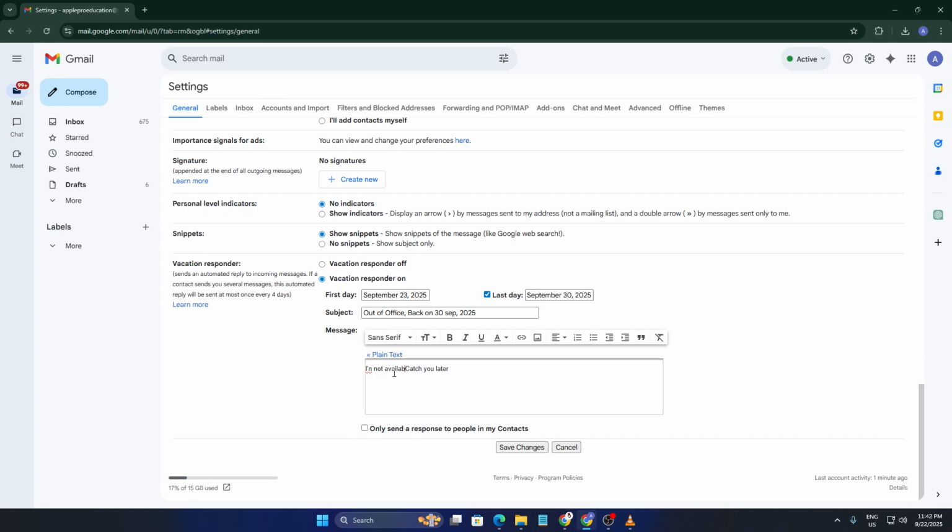Here's the part many people forget. When your return date comes, Gmail will automatically stop sending replies. But if you come back early or extend your break, you'll want to revisit the settings and adjust the dates manually. That ensures your auto-reply is always accurate.